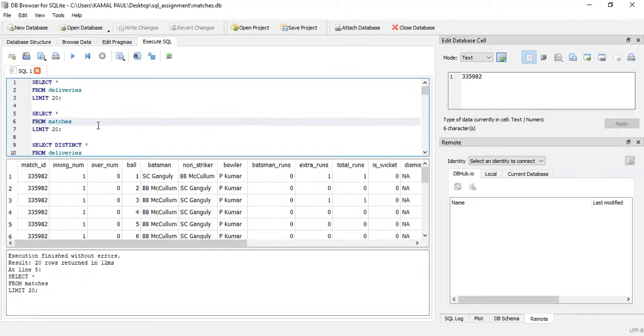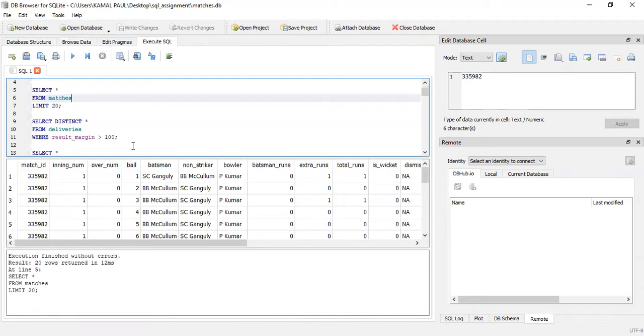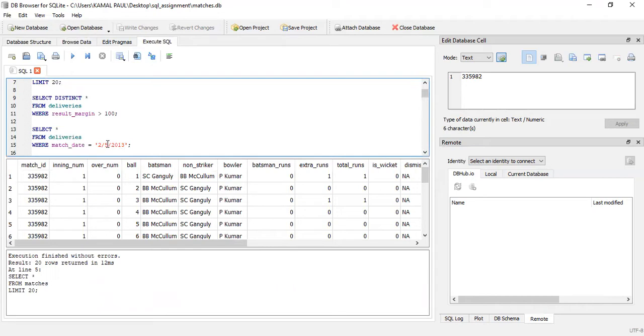We will now go down to the 7th question. Fetch all data for matches that were played on 2nd of May 2013. So we will select all from deliveries because it's the deliveries table that has the match date. Here the match date is 2/5/2013 because we are looking at the 2nd of May 2013. So I will run this.